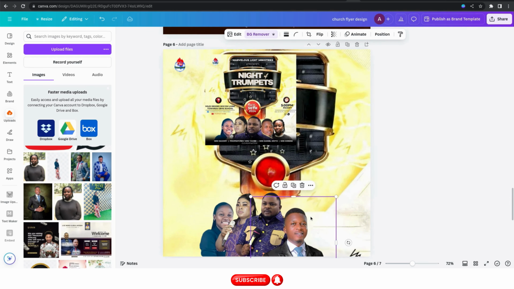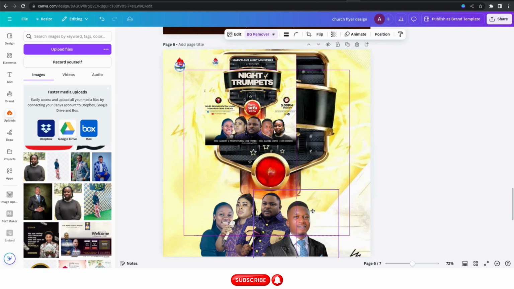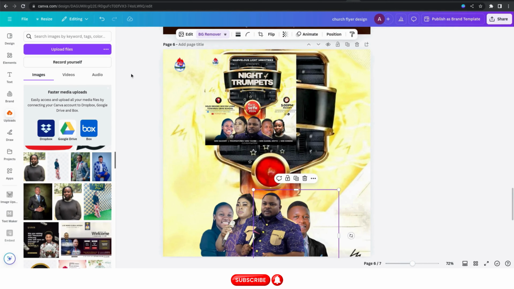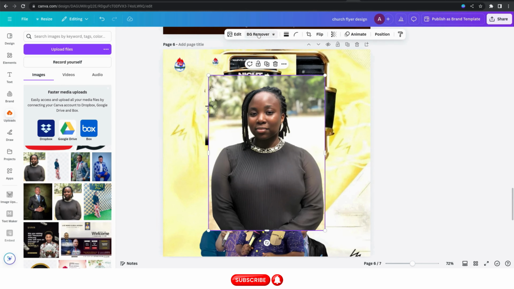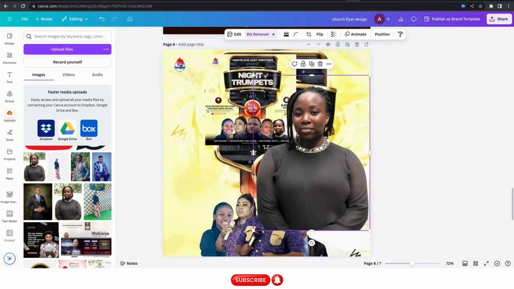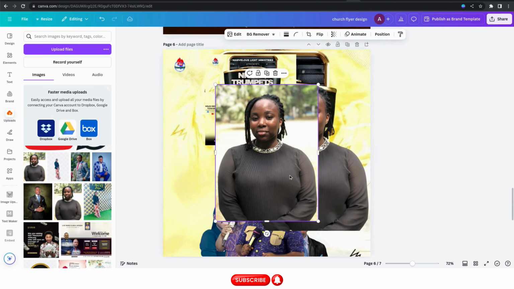All right, so we're going to drop our first guest here, send him to the back. Nope. Yes, this is okay. The next guest should be this. Remove background. If you notice, you can really see that this image, I've upscaled the image. Have you seen the difference now? Are you seeing the difference of the two images?